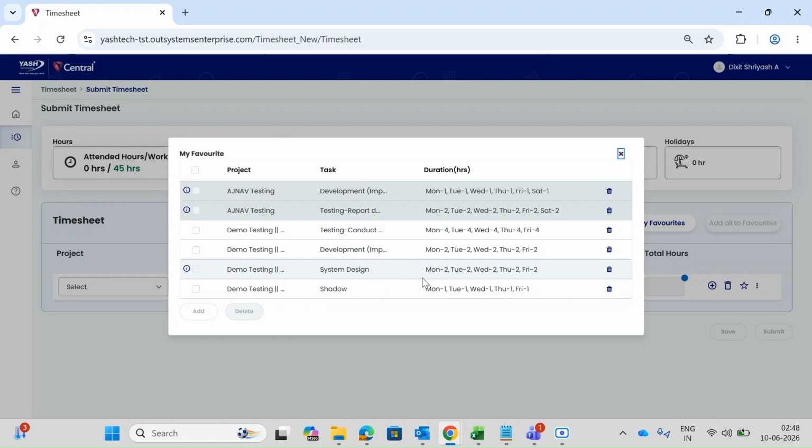Now this task is also disabled. Let's see the reason for this. So this task is closed and no longer available for time entry. So if the task is closed, then also it will not be enabled for the user to add them to the timesheet, and the same if the allocation has ended. So we have seen these two scenarios. So let me add here.